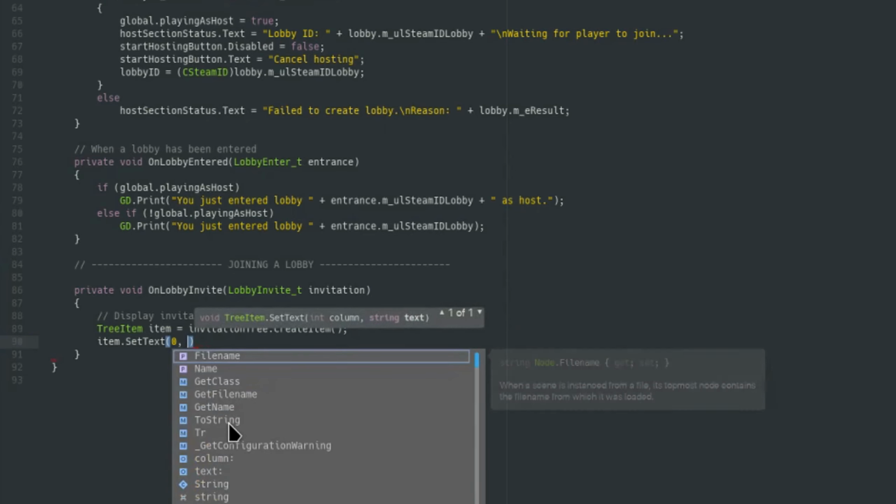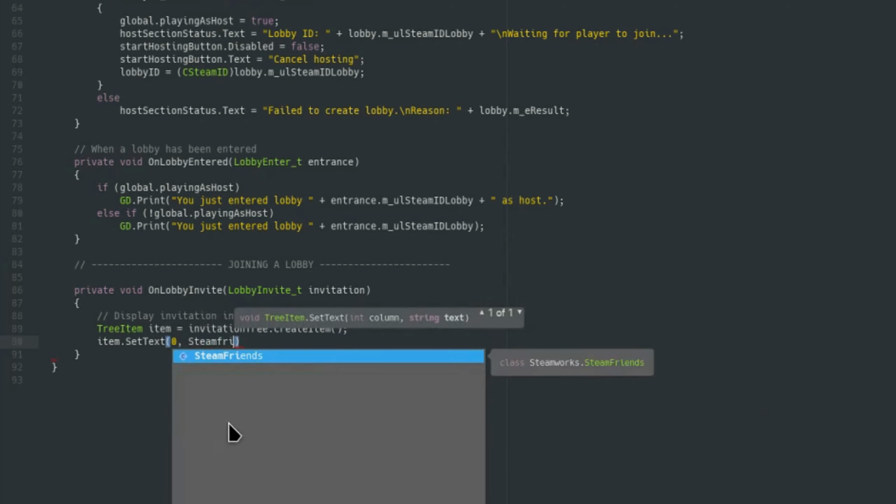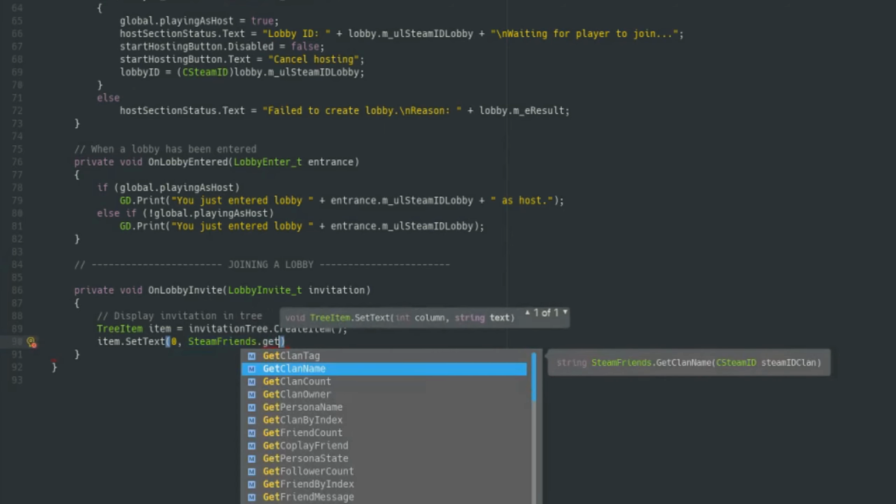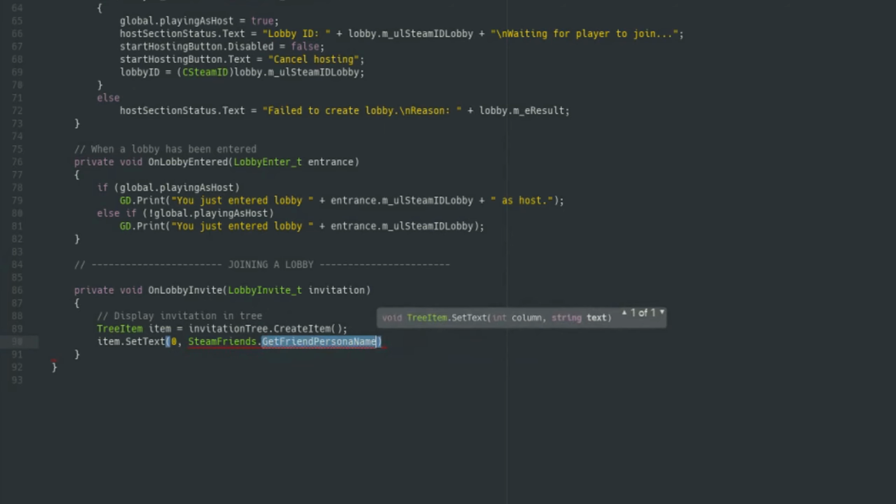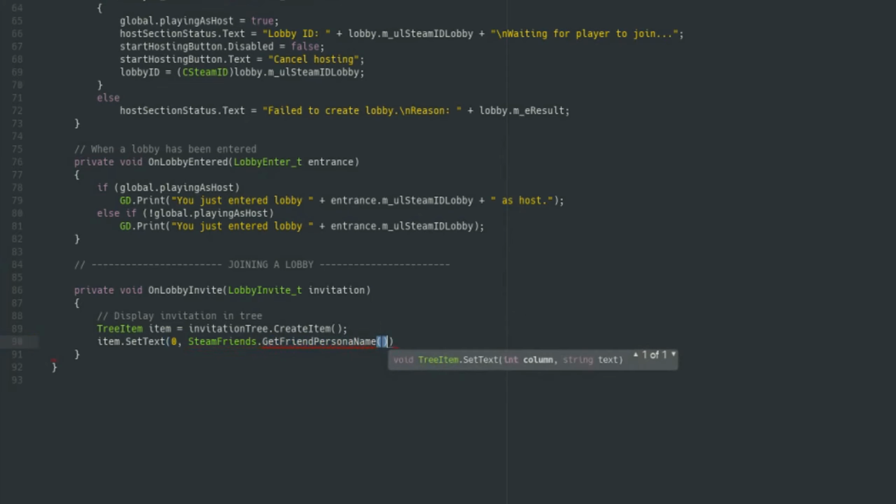Actually, that's not what we want to do right now. So to get the name of one of your Steam friends, you have to use the Steam friends class, and that's called get friend persona name. So that's the name of your friend, and get friend persona name takes an ID of the friend that you want the name of, and the ID we want the name of is inside of the invitation parameter.